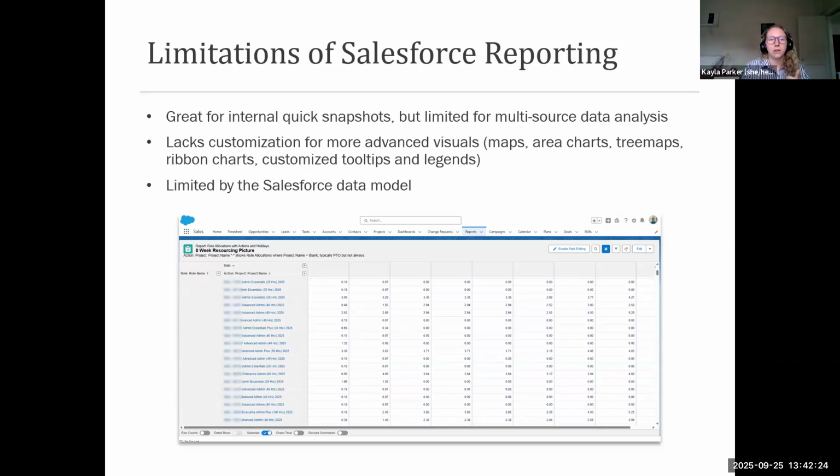Salesforce dashboards lack some of the more advanced visuals that we're going to show you here today, such as everyone's favorite maps, area charts, tree maps, ribbon charts, and some of the more advanced visuals that you can do, such as customizing tooltips and having legends. Of course, you can make small tweaks to dashboards and visuals within Salesforce. You can change up the colors, you can create your own titles and labels, but there's a whole new world that gets unlocked when you move over to an advanced reporting tool.